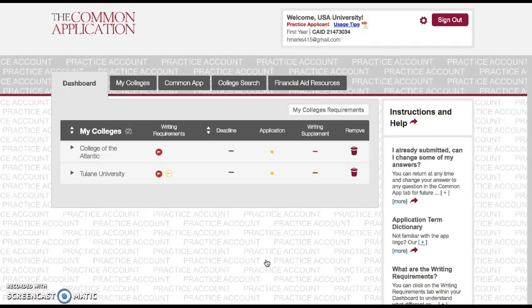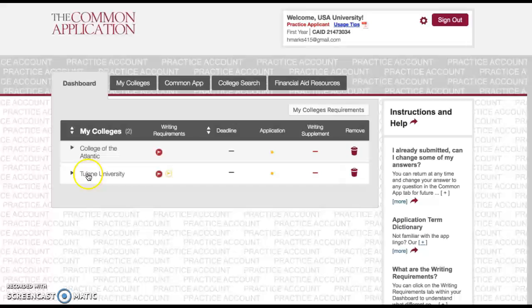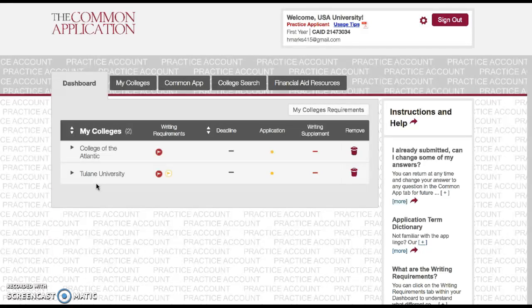Otherwise, you should be here at the dashboard screen in the Common Application. If you have loaded schools that you are interested in applying to, they will show up here in the My Colleges list here in the dashboard. But a few important steps need to happen in order to prepare your Common Application account for matching to Naviance. So let's do those steps together.